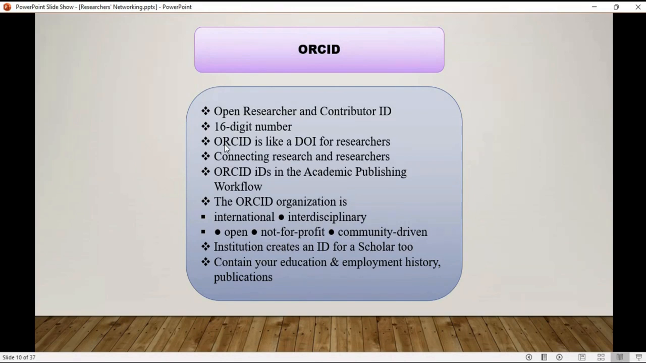This one is like a DOI number for you. As your articles have DOI numbers, as a researcher, you also have a DOI-like number. This is your ORCID number. In many journals, whenever you go to submit your new manuscript, they usually ask for your ORCID account or ID. Another important thing is that it connects researchers and researchers. It makes connections between researchers.